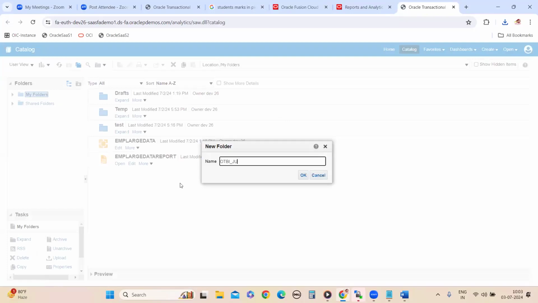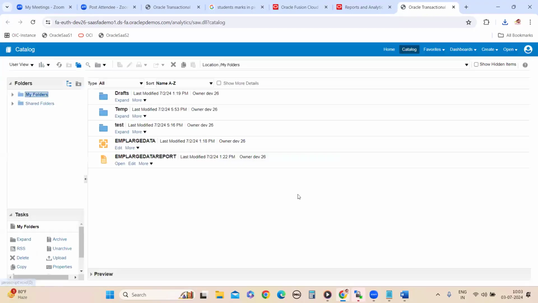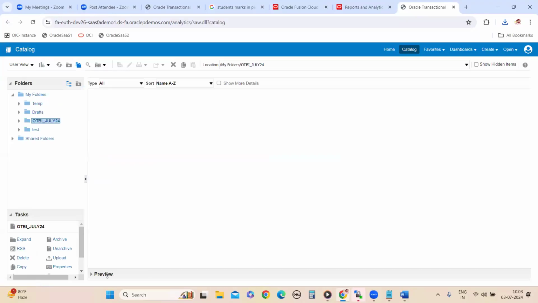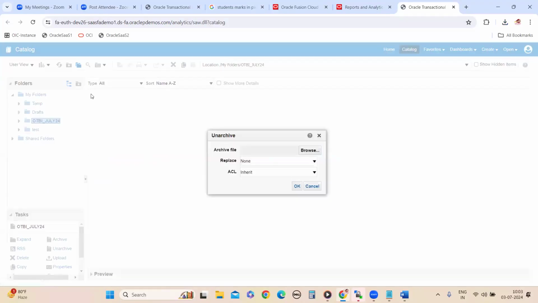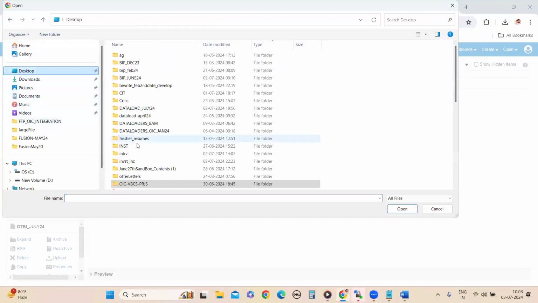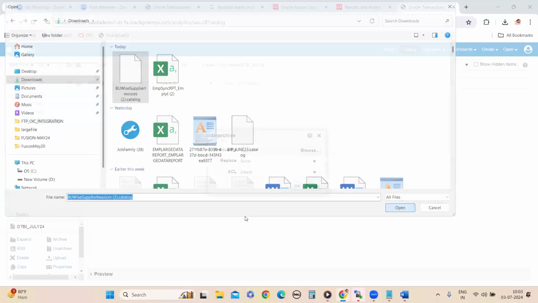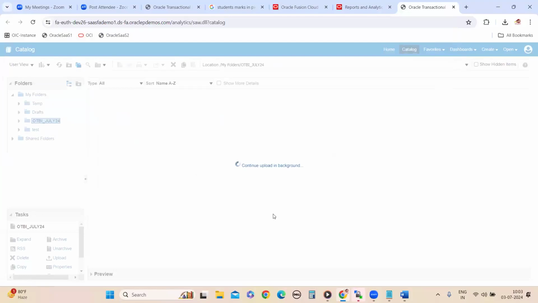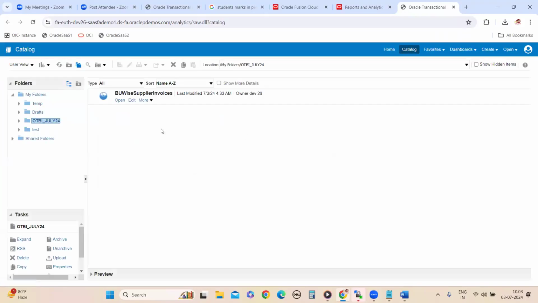OTBI_July3. Select this one and go to archive. Whatever catalog file you downloaded, you access it from here. Click on OK, click on archive. It will open one window. There you have a browse option. Browse the catalog file and click on OK. That's it. It will come here.